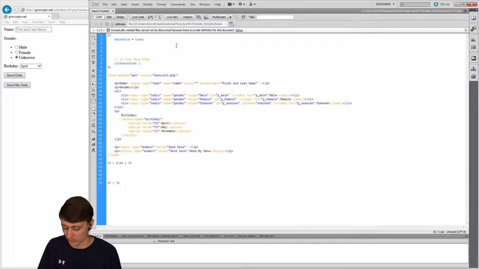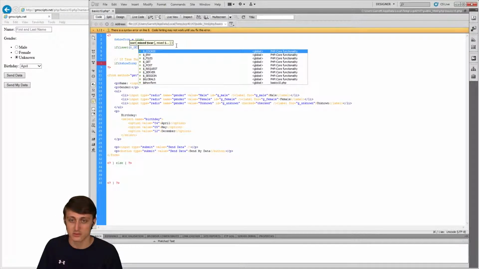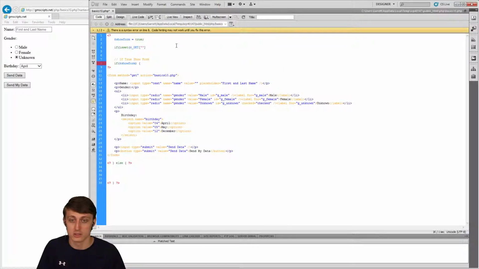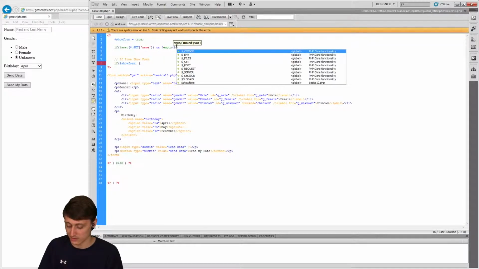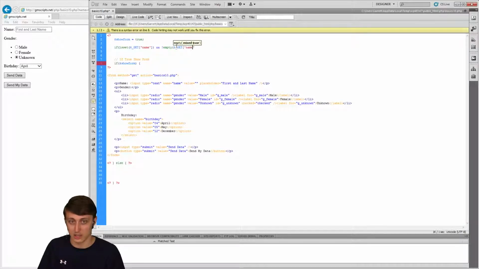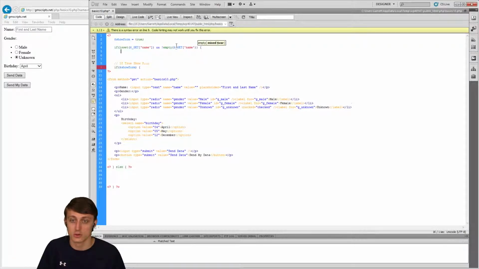So in my form, if is set is what we're going to do first. Get. Because I want to pull out a value. If is set, let's go with name. And if it is set, and so we know it's set. Now we need to verify if it's not empty. So if it's not empty, get name. Continue.